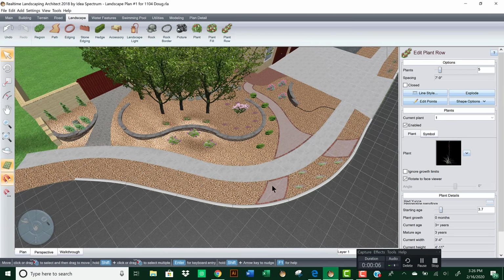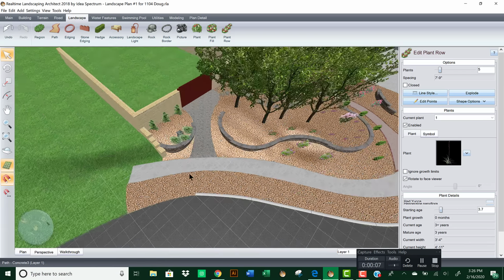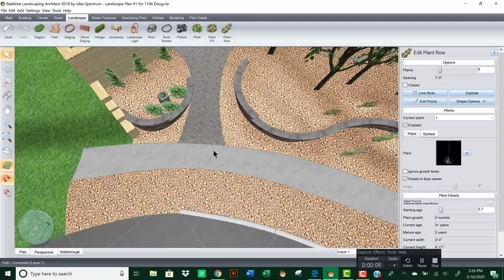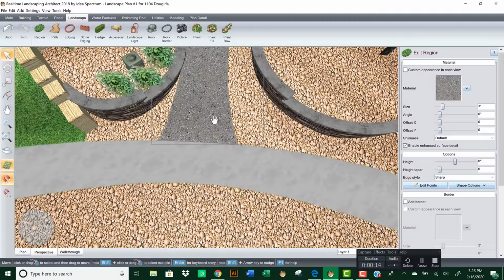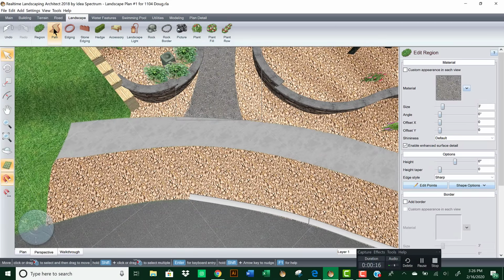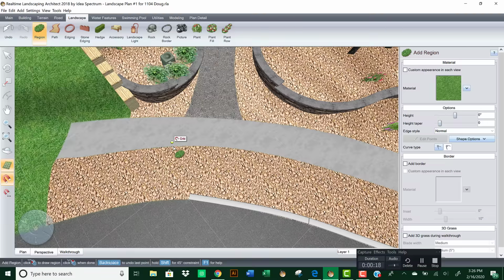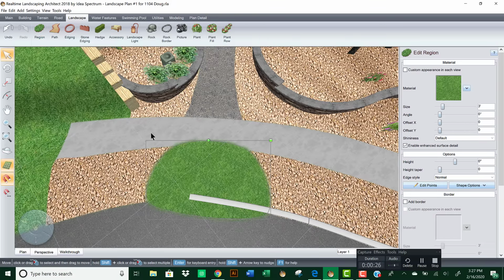Okay, so I think we got it figured out now. I'm going to zoom in here. I like this, so we're going to continue this path along here. We're going to make a region that just goes like so. That way the whole thing matches. We'll end that then.